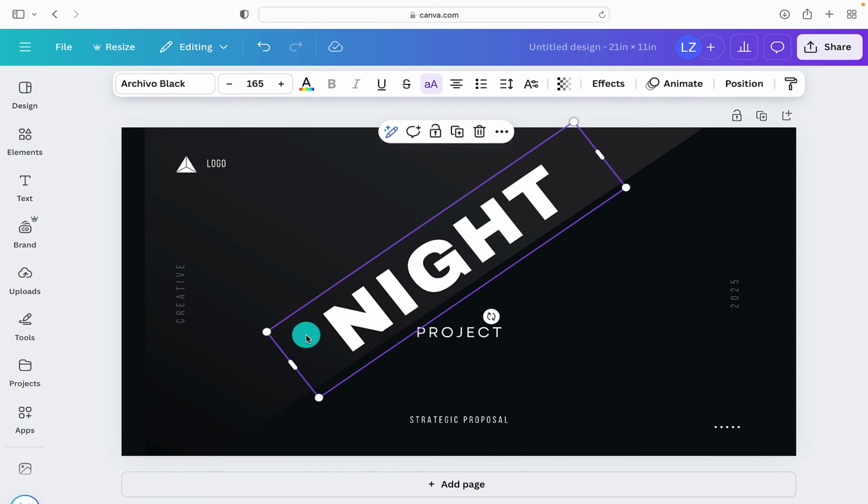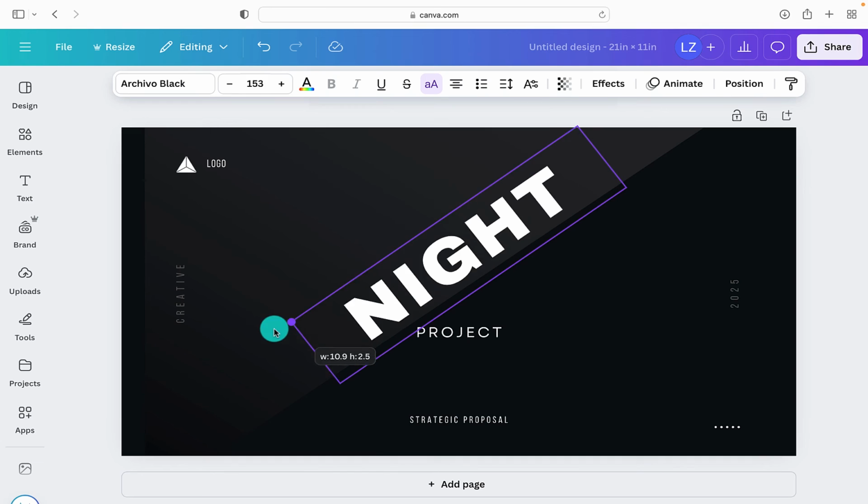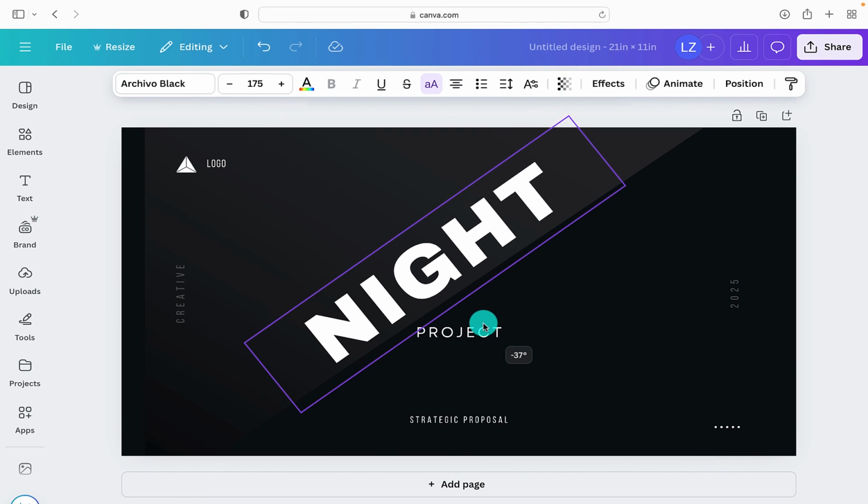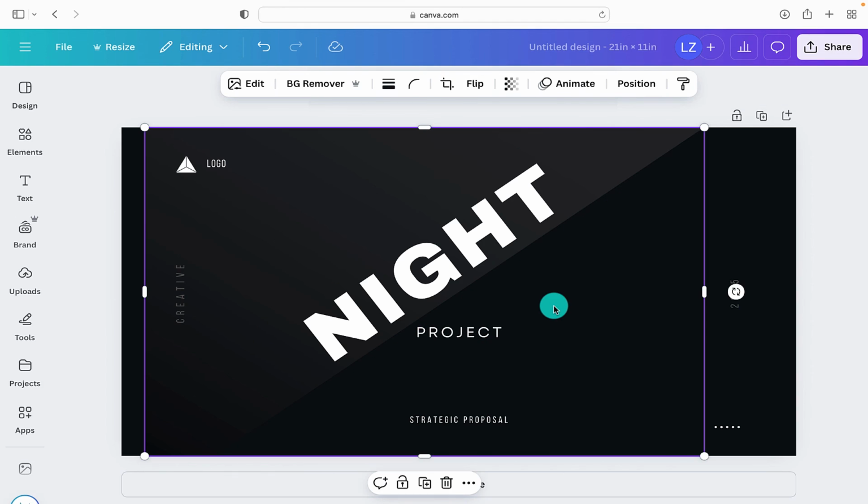Once it's rotated and you are happy, you can also use the little handles at the corners and we can resize our design accordingly, and you can keep playing about and keep changing the rotation. That's how easy it is to rotate text inside of Canva.